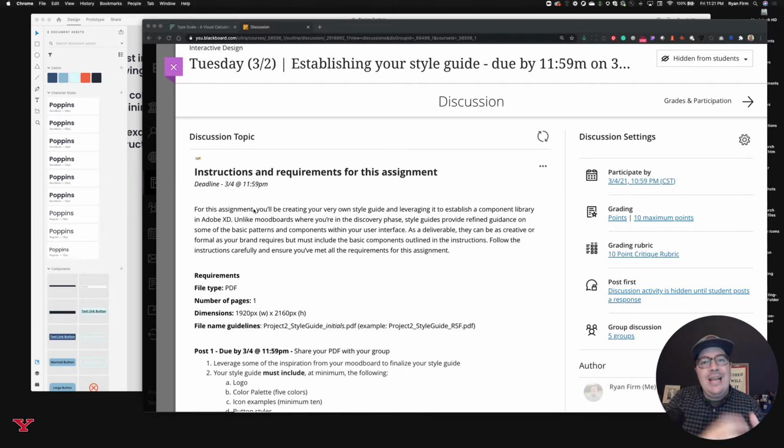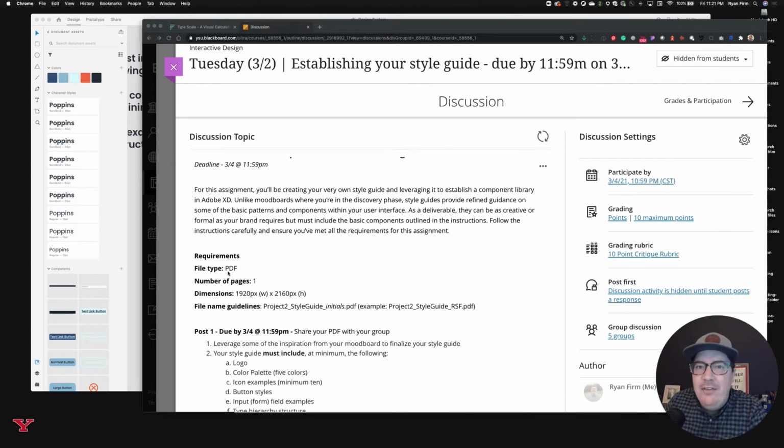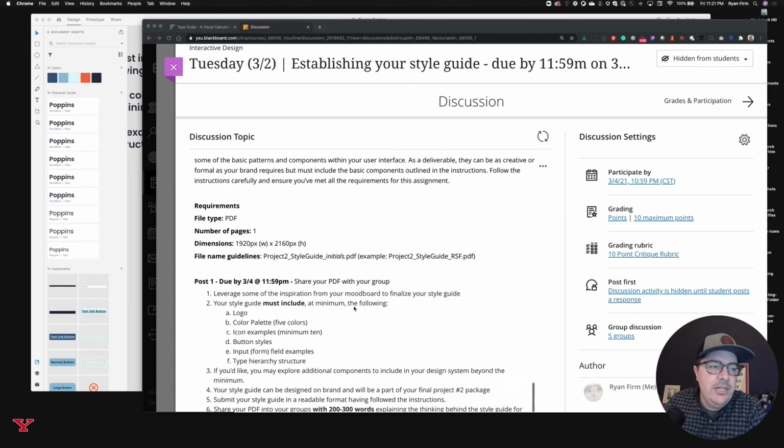So while you're going to be leveraging maybe colors and the typeface from your mood board, you're going to be setting them up in a way that's going to set you up for success in your actual UI design and your actual prototype itself. So I've got a few requirements here for you. The final file type is a PDF like we've been doing. It's a 1-page PDF at 1920 by 2160 tall. Your file name is similar to what we've been doing before: project 2 _ style guide _ initials.